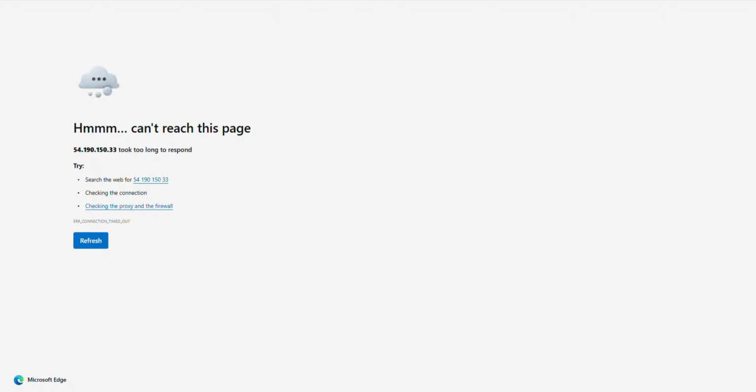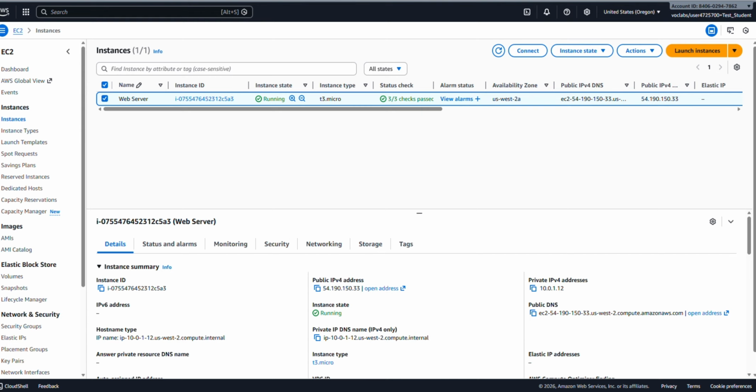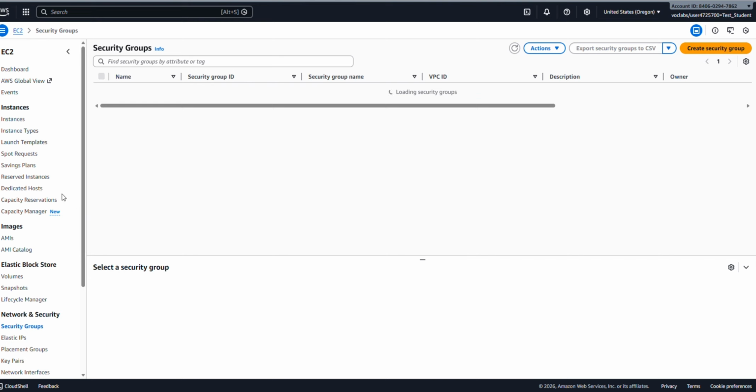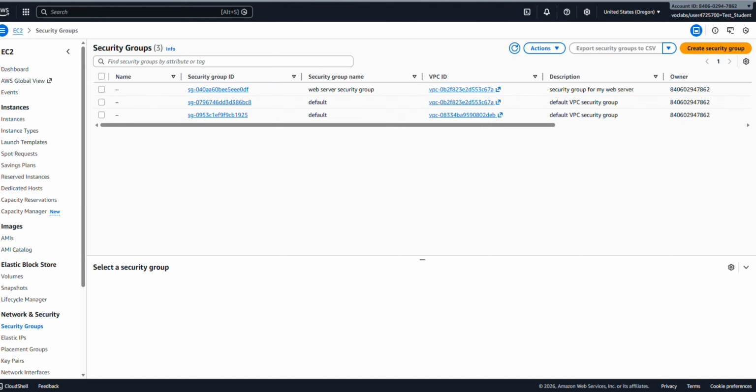We can't reach this page because if you remember clearly, we removed the inbound rule. So if we want to reach this particular page, we will need to go and update that particular security group again. That is the next task we'll be doing, updating our security group so that we can access the instance. So we go to our console. At the left panel, click on the security group we created, that is my web server security group. Click on that particular one.